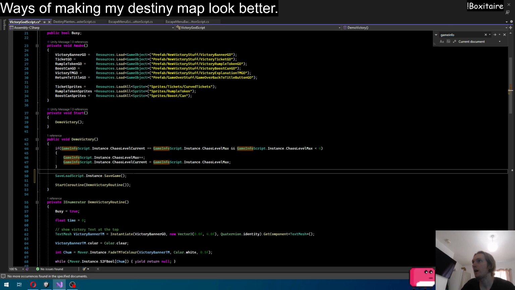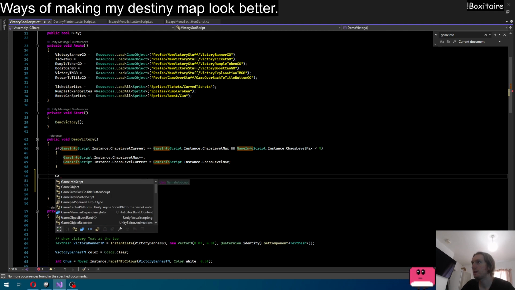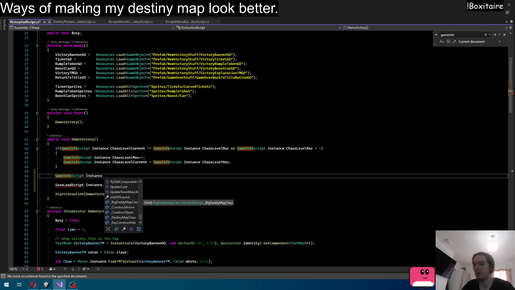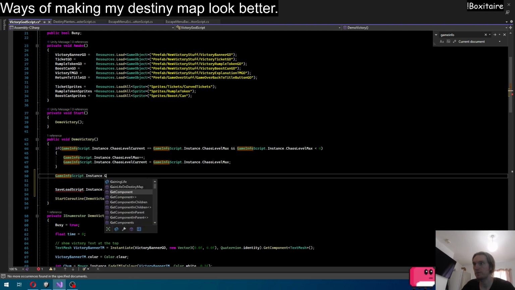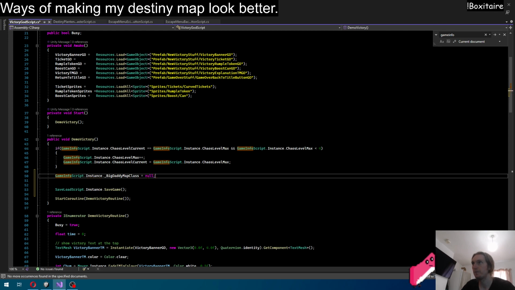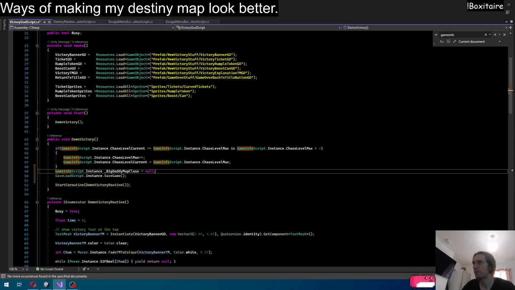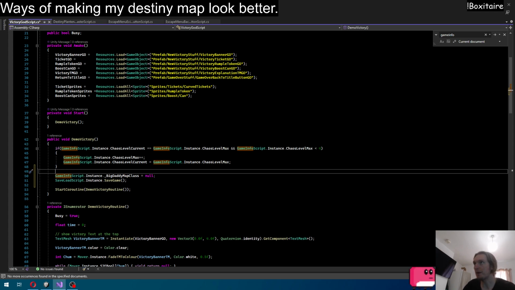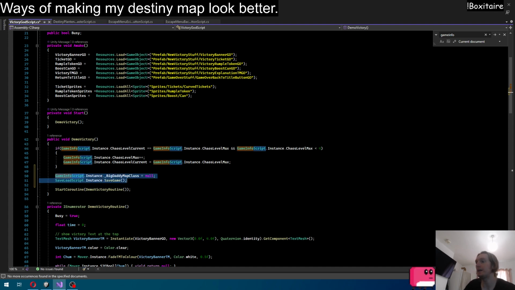So in that case, we kind of want to have game info script dot instance dot underscore Big Daddy map class equal to null. So in the ideal world, you complete it and then this becomes null and then it saves game. So when you try to play again, it will just go straight to playing instead of giving you the new game resume option because you've already completed it. And we need to pretty much have this sort of code in the game over script as well.